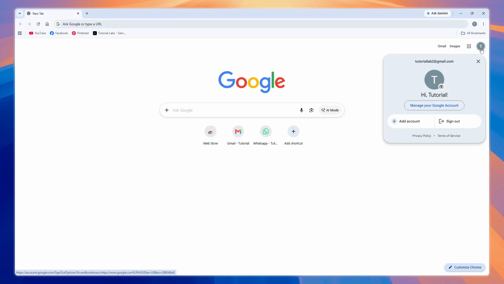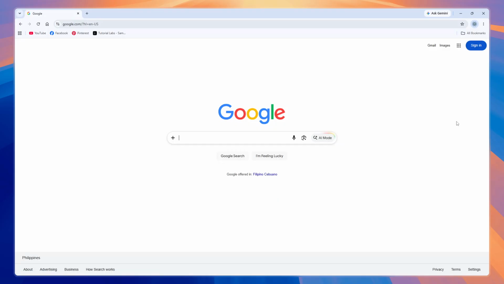This will open a drop-down menu that shows your current account information and various options related to your Google account. From this menu, you'll need to click on the Sign Out option. This action will log you out of your current Google account in Chrome, which is necessary before you can switch to a different email address. Don't worry, signing out won't delete any of your browser data or bookmarks.